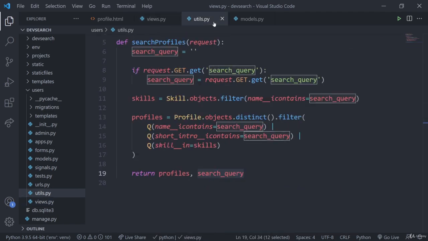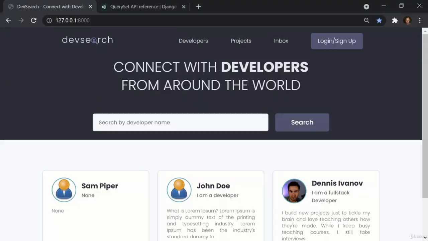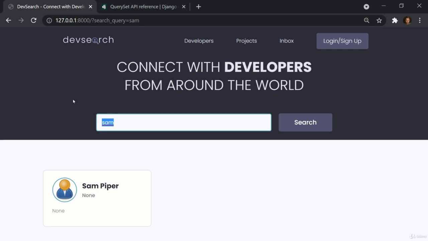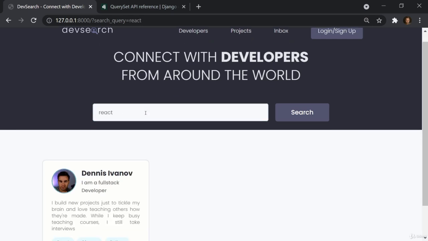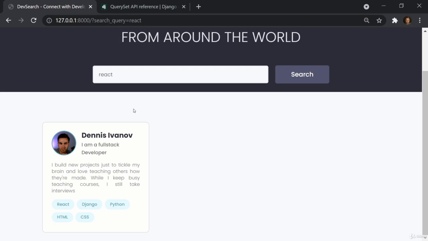So let's just make sure that this is working. So we have it imported, and it's still all the same logic. So at this point, let's just try Sam. Okay, we'll go ahead and try a skill. We'll just do React, or at least start typing it in, and everything's working. So that looks good. Our profile search works.